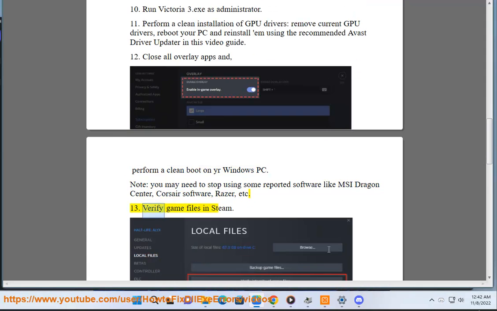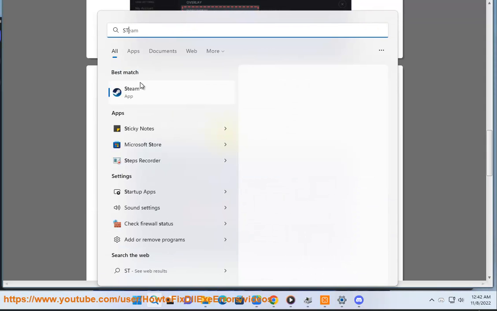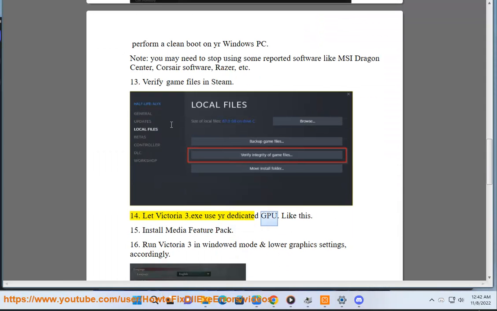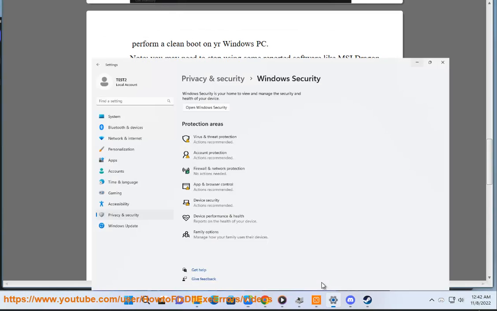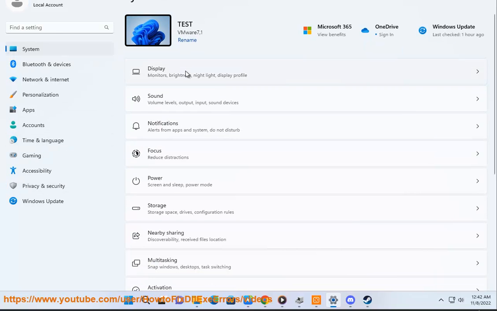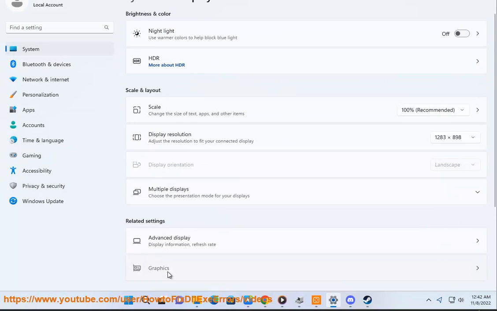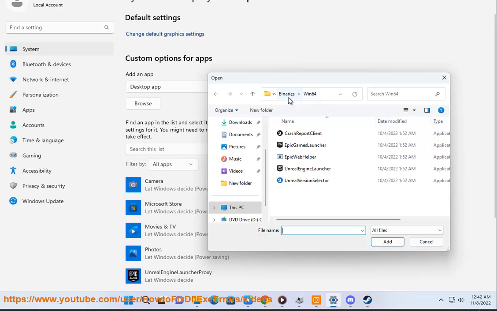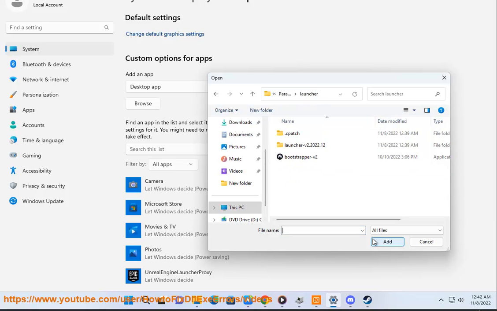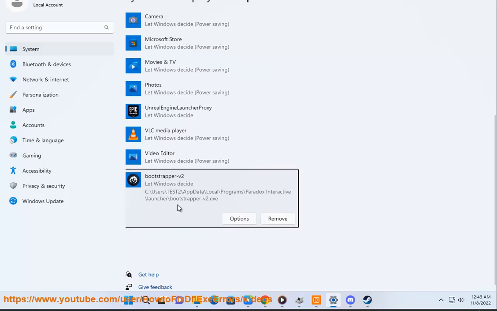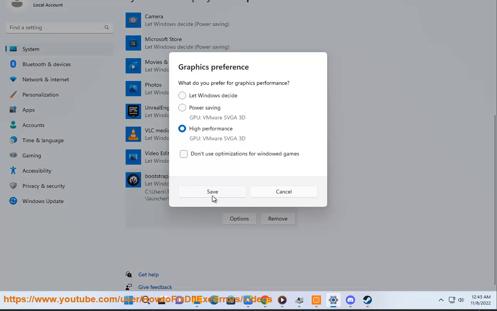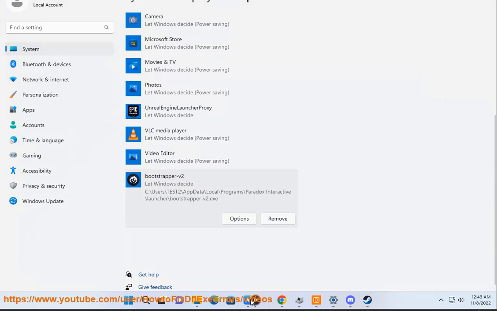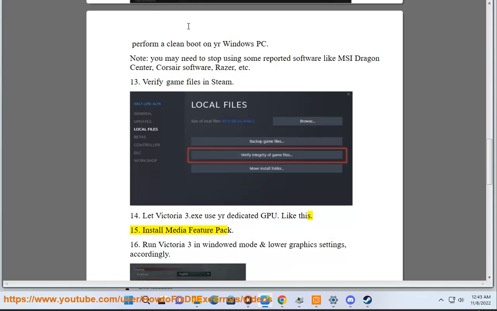13. Verify game files in Steam. 14. Let Victoria3.exe use your dedicated GPU. Like this. 15. Install Media Feature Pack.